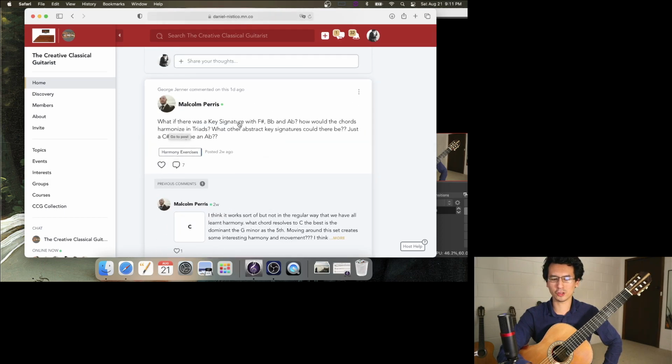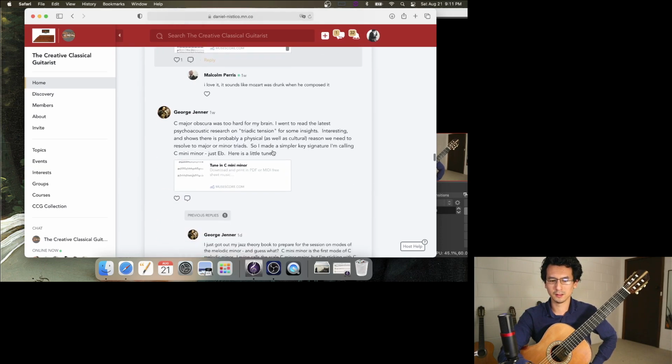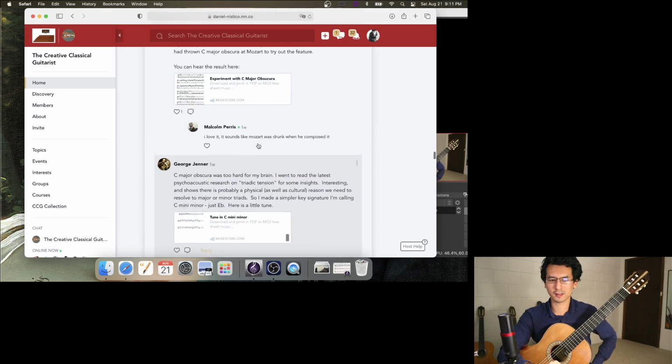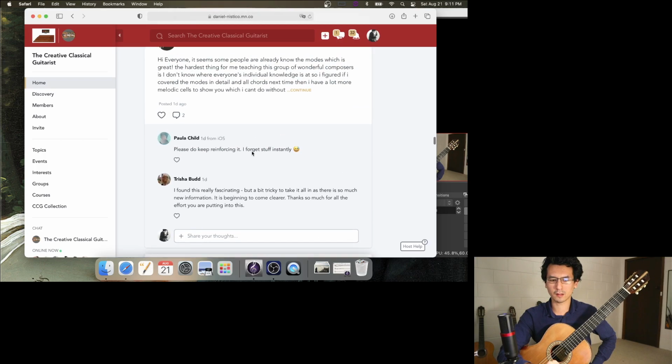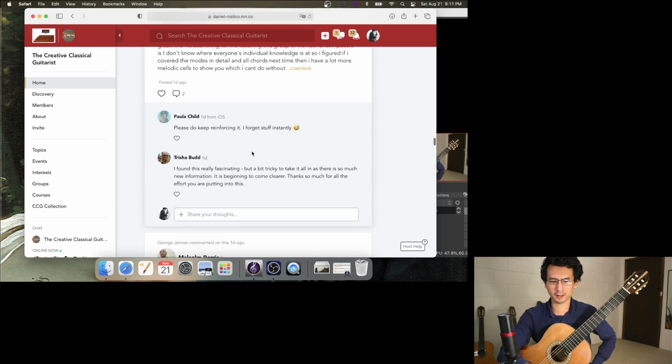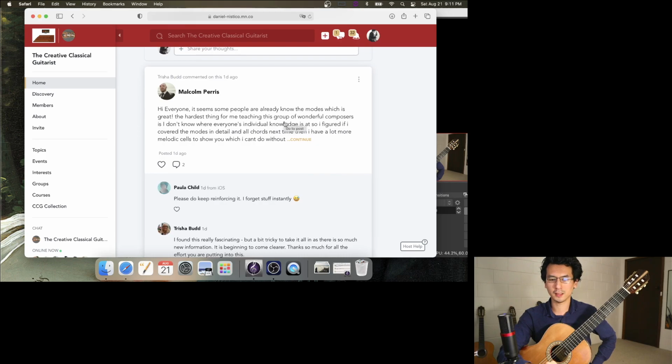I like this question Malcolm posed to us here. What if there was a key signature with F sharp, B flat, and A flat? How would the chords harmonize in triads? What other abstract key signatures could there be? So there's some really interesting discussions and experiments there. But I kind of need to get through things quickly.